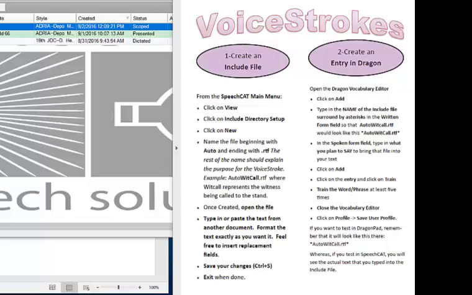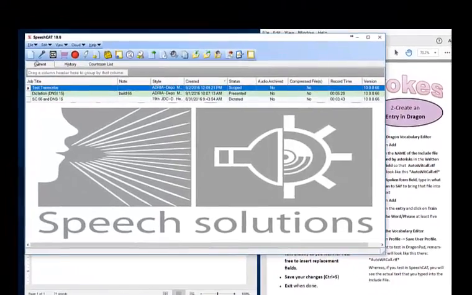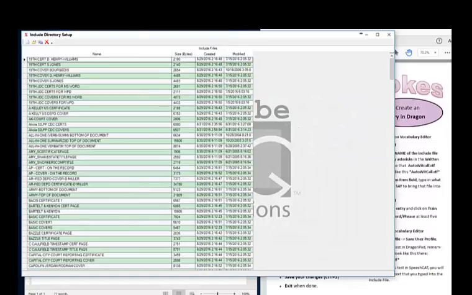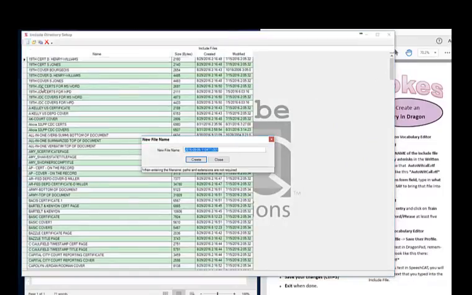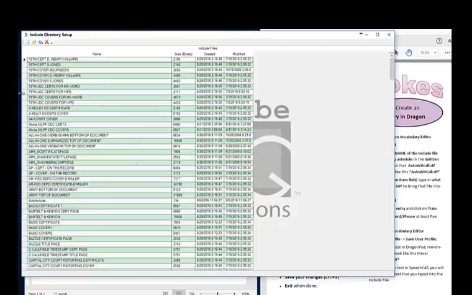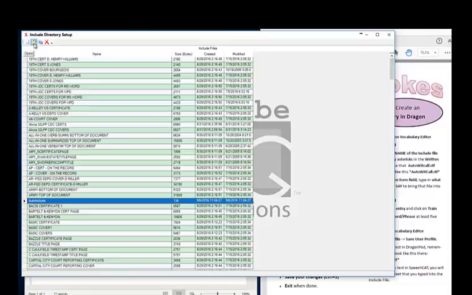So the first thing we're going to do is create the include file in SpeechCat. So we'll go to View, Include Directory Setup. We're going to click on New, and we're going to name our include file. For the purpose of this video, I'm just going to call it Auto Include. And I'm going to click on Create. Then I find my auto include file. Here it is, and I click on Open.